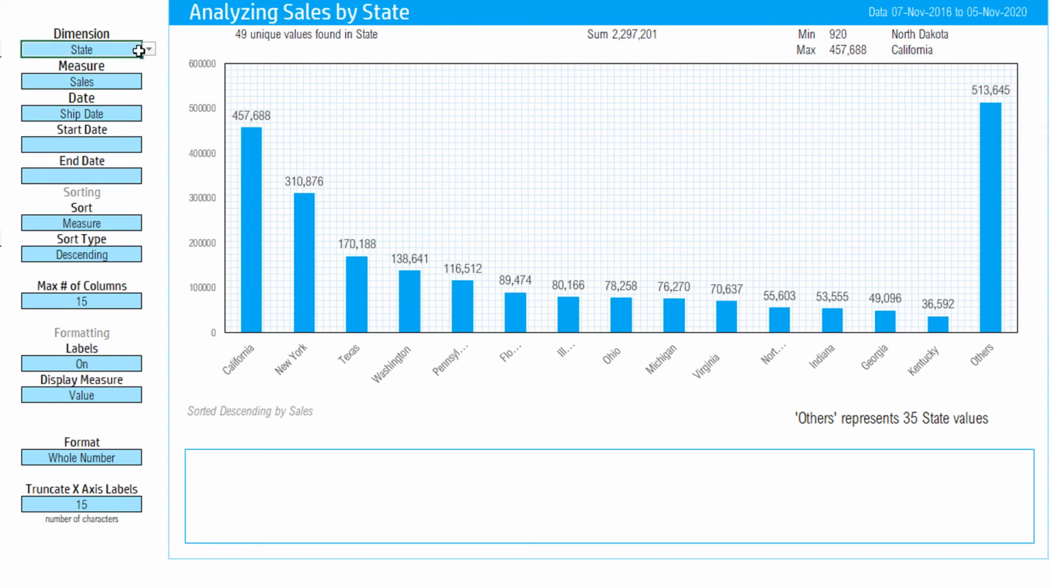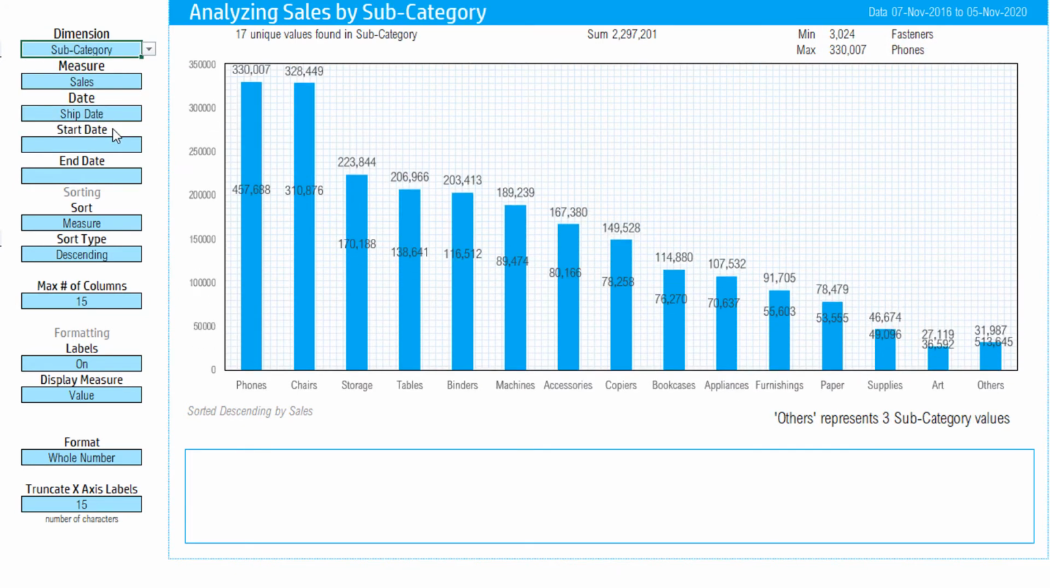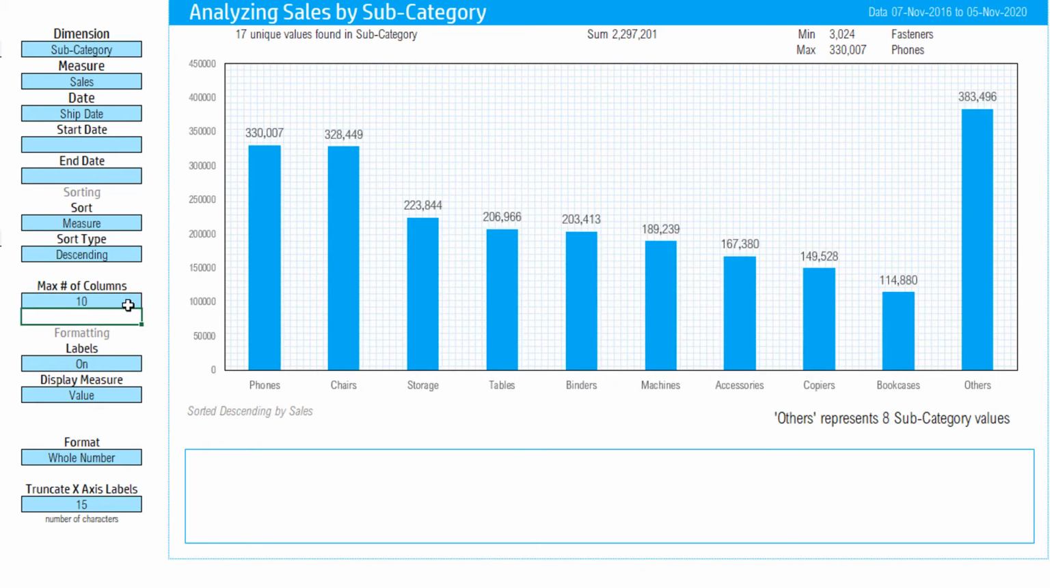So instead of a state, let's do something else, so subcategory. So now this says for each of these subcategories, phones, chairs, storage, how much sales are happening. And also let's reduce the number of columns. Okay, great. So now these are all in thousands, hundreds of thousands. So let me try showing it in currency in thousands.